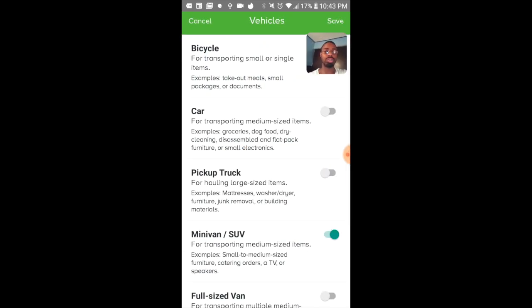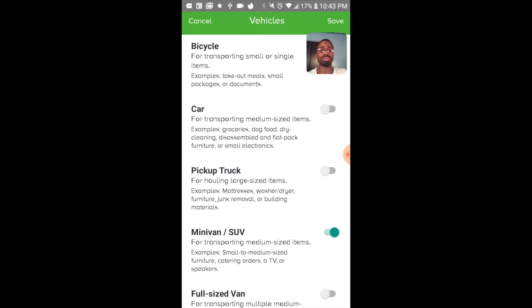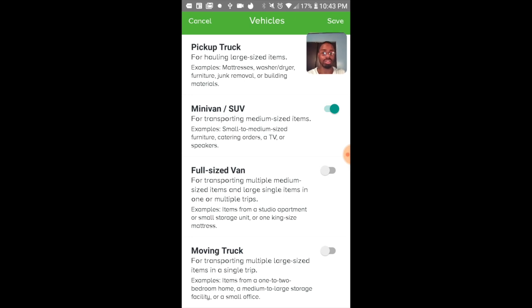Vehicles, of course, check what kind of vehicle you have. In my case, it's a minivan/SUV. If you have a bike, yeah, that's the cool part. You can even use a bike to get there. Depending on what type of vehicle you have, that determines what people are gonna hire you for. If people know that you have a pickup truck, they may be more likely to hire you for a yard job or a moving job or something like that. Or if you have a moving truck or a car, they'll be more likely to hire you in farther places. So let's just save that.